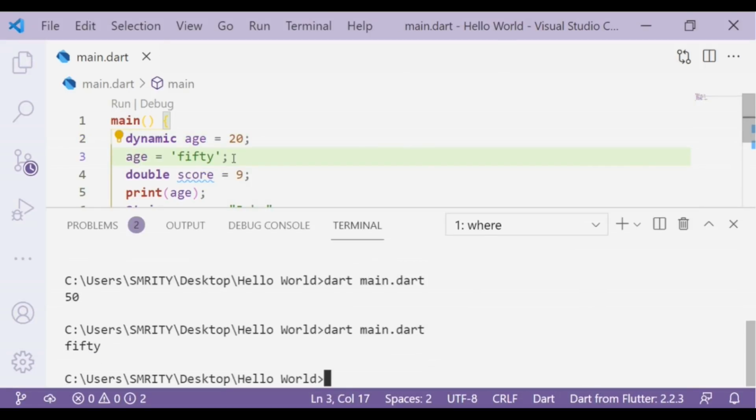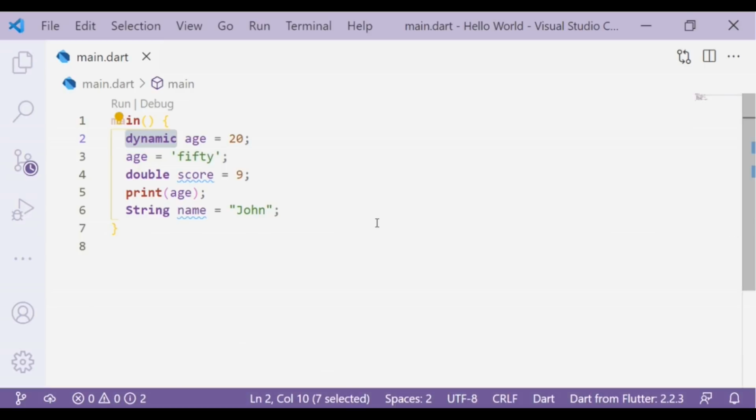Now let's run the program. Nicely we have 50. So you can use the keyword to reassign a variable with a value of a different data type.